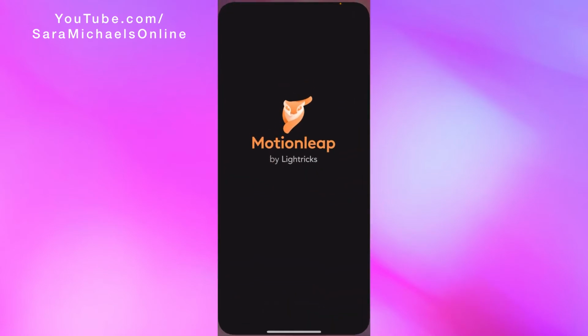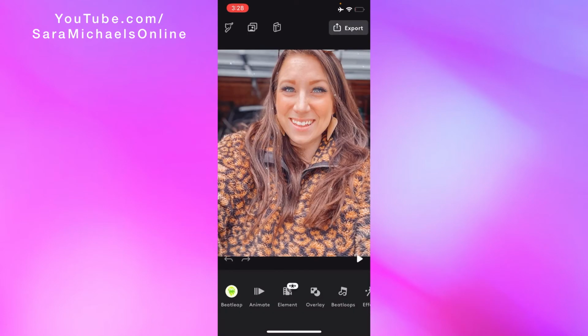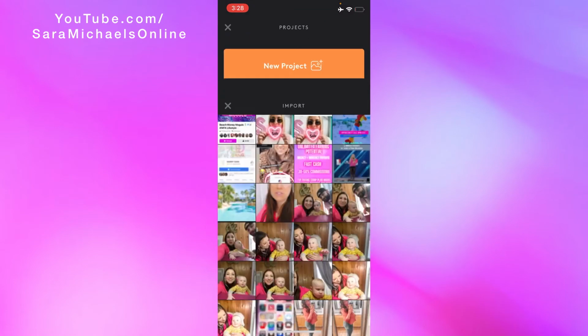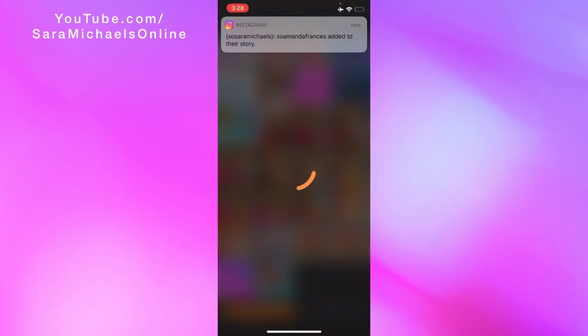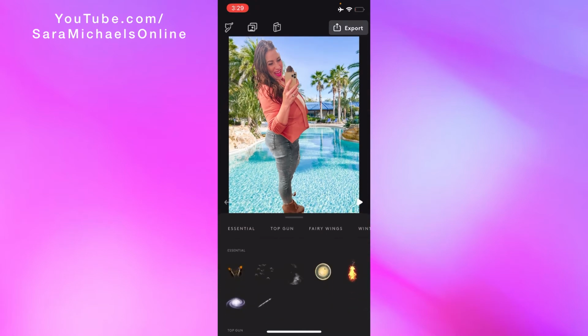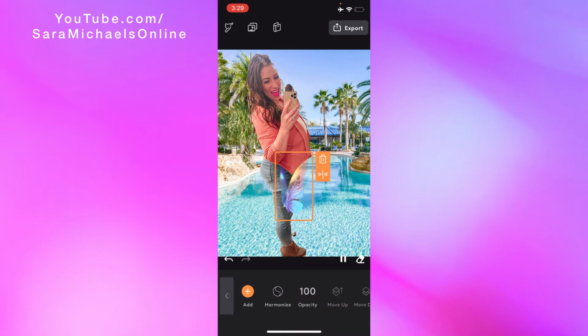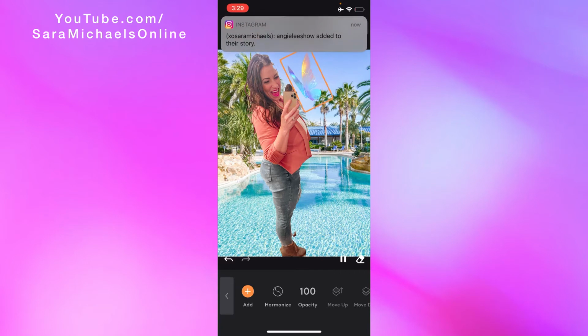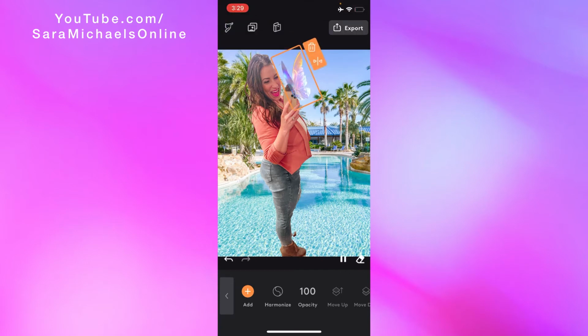So I downloaded the image and now I'm going to upload it to Motion Leap. Motion Leap can do some really cool effects with your photo. So I'm going to start a new project, and I'm going to do this one. One of the things I like to do is go to Elements, and this is where you're able to add things like the butterfly, which is just so pretty, right? How pretty does that look? So we're going to go ahead and add a butterfly on here. You can play around with some of the different things. So those are what's in there.